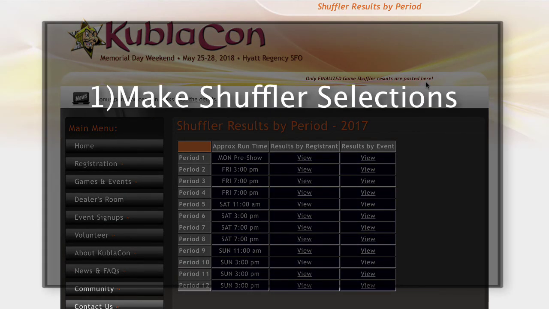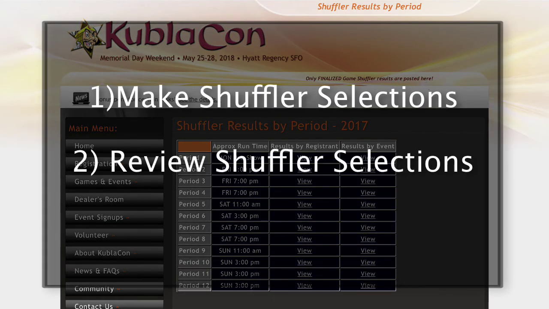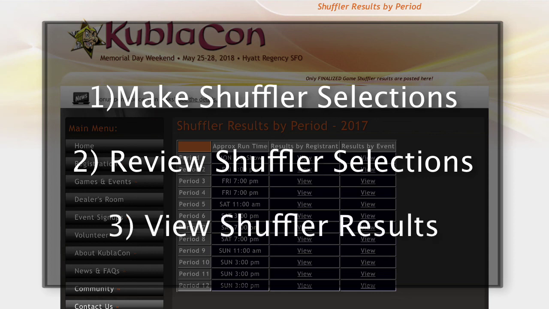So in summary, you may make selections in the shuffler, you can review your choices, and then after the events have been shuffled, you may view the results of the shuffler either through logging into your account or by going to the KublaCon.com Shuffler Results page.